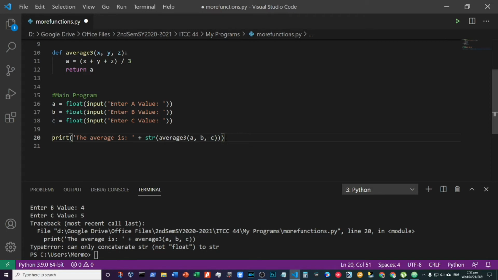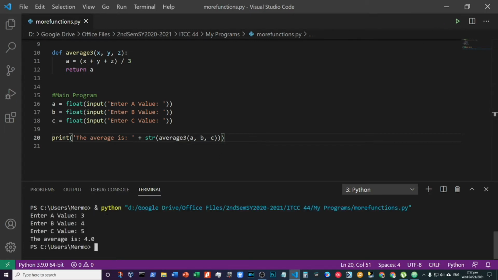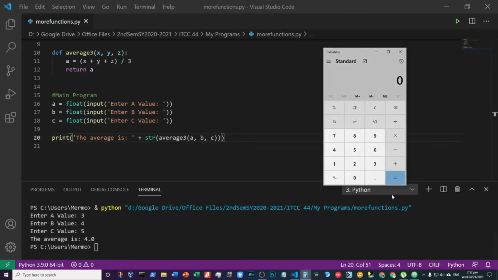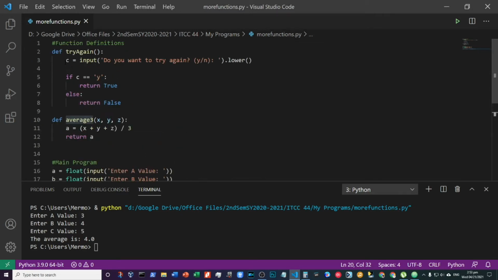So let's check if this will work. CLS, again, this is a command you can use in your console to clear the other text that appeared. So you can be sure that whatever text has been printed in your console is from the latest compilation. We're going to run this again. 3, 4, 5. I think that's correct. So 3 plus 4 plus 5, 12 divided by 3, 4. Correct.